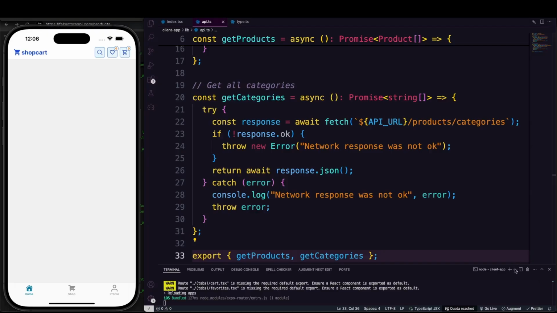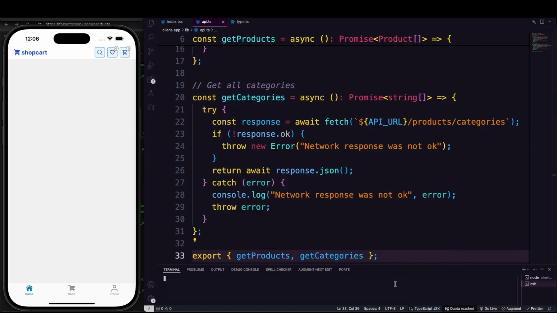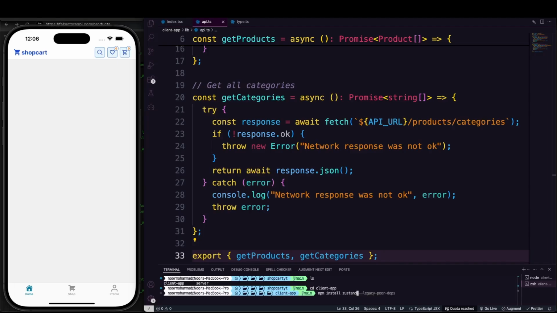I'll take one more terminal here, the default terminal which I'm using. Here, as you see, I need to go back to the directory. If I put ls, I need to cd into the client app, and then I need to run npm install zustand, otherwise it will not work properly.